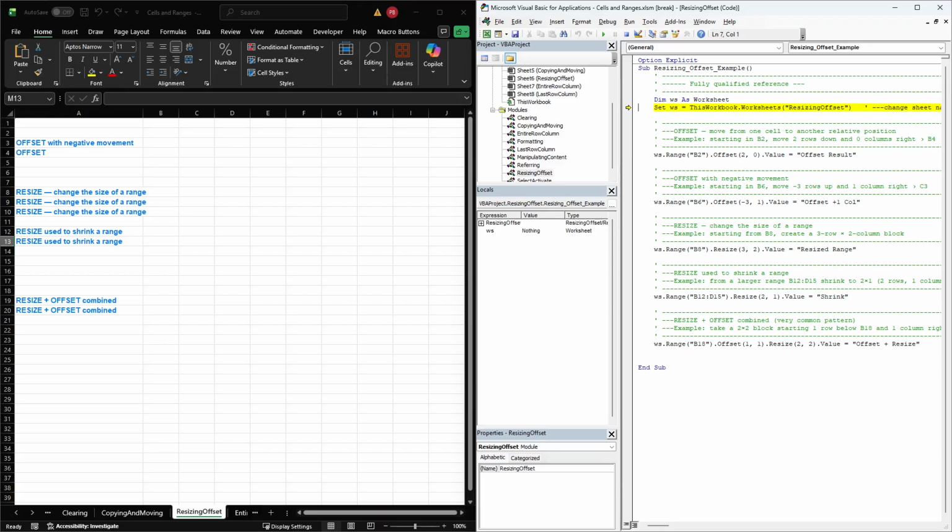Our first example starts in cell B2. From that position, the Offset instruction moves 2 rows down and 0 columns to the right, which lands us in cell B4. Into this cell, the macro writes a simple result, demonstrating how Offset can relocate operations without manually specifying the destination address. This is especially useful when looping through rows or filling patterns down a column.